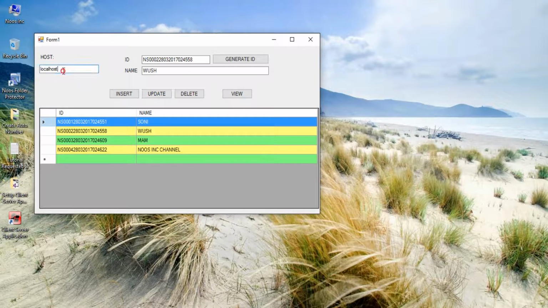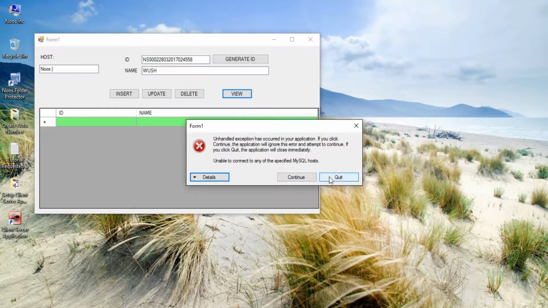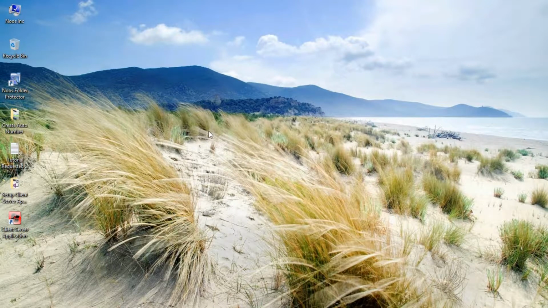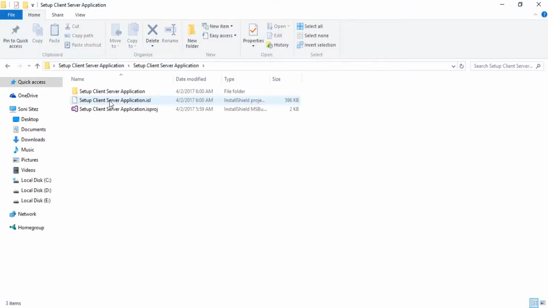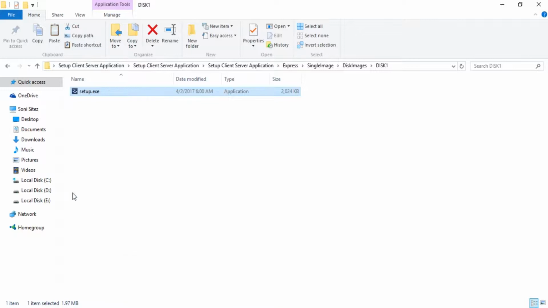But if I change to news or like this, it will not work. You can see here, unable to connect to any of the specified MySQL hosts, and the application errors. Okay, this is very simple because it works on my real computer. Then I want to share my application to my virtual machine and install it on my other computers or my client.